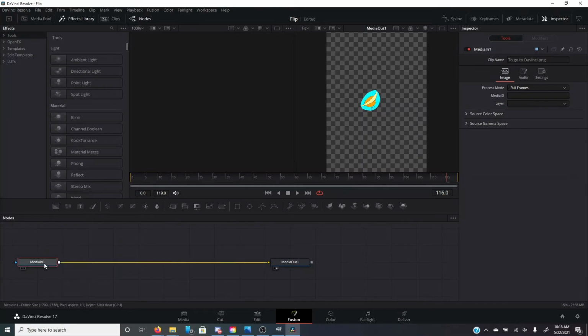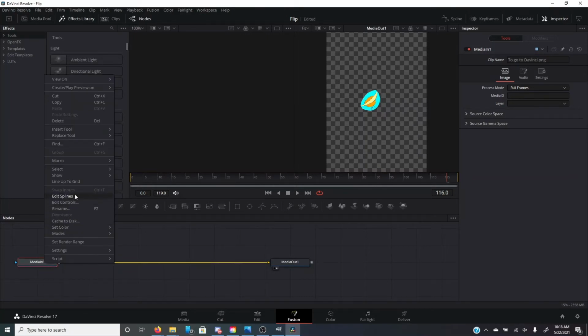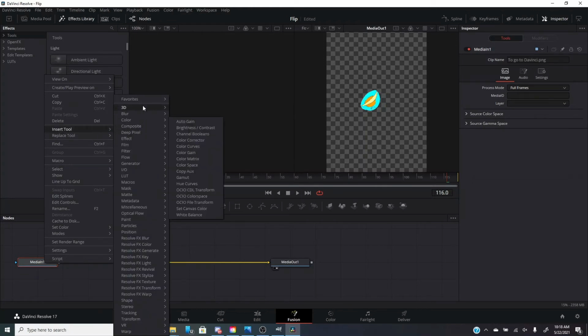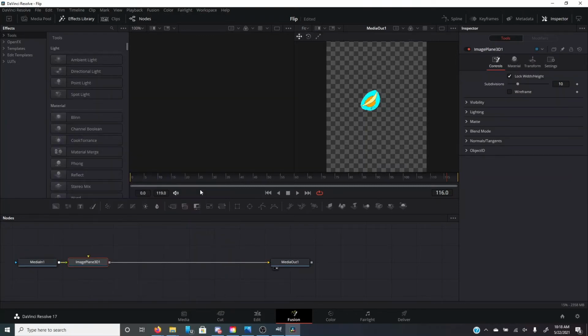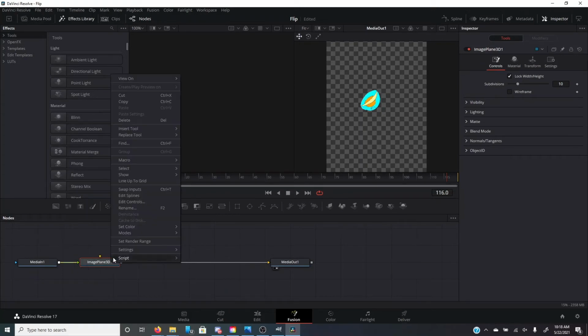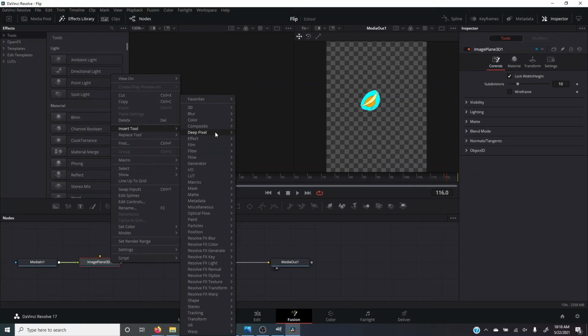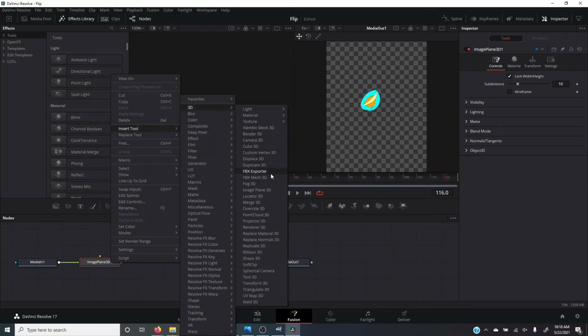Right click on Media in 1. Insert Tool, 3D. And then Image Plane 3D. Alright, then from there you're also going to want to insert another tool, 3D. Renderer 3D.